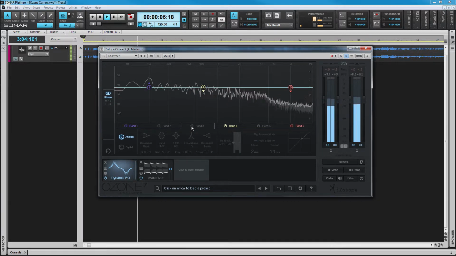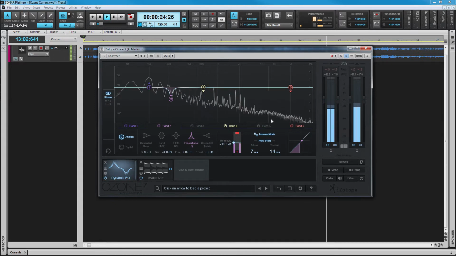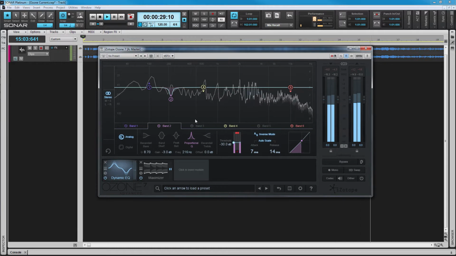In the third scenario, I want to cut frequencies around the snare, but not cut the snare quite as much. This time I've set up a cut around the snare frequencies by reducing gain and switched on inverse mode. The frequencies around the snare are now being compressed, but every time the snare crosses the threshold setting, the gain reduction is lifted slightly, allowing more of the snare through. The band is now acting more like a gate.